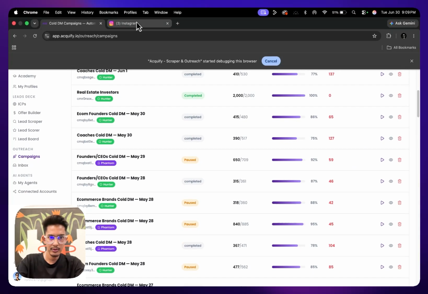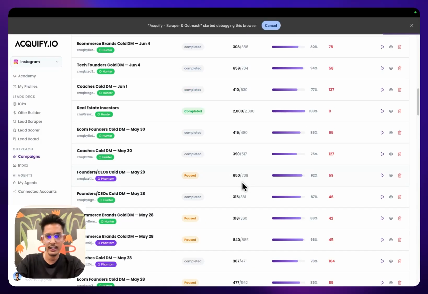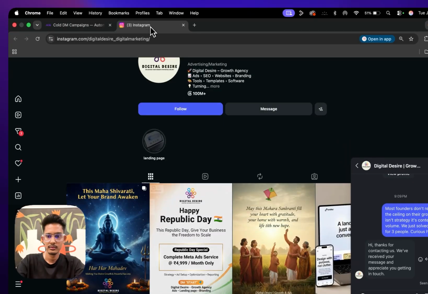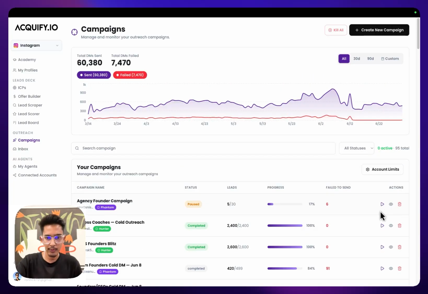Now it is sending again. I'm not viewing the Instagram tab and just letting it send. It will not steal your attention every time it sends to a lead, so you can keep working on other tabs as well. It has sent a DM and gone again on a cooldown timer. I have just paused it right now because this was just a test campaign that I was running to show you how it actually works.